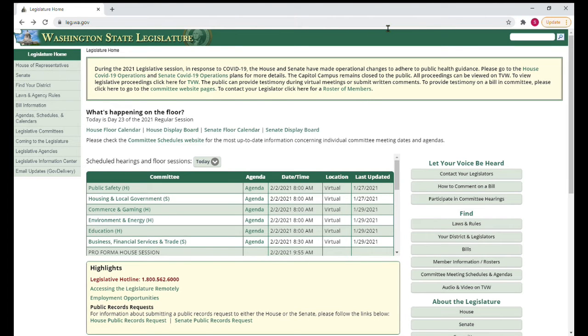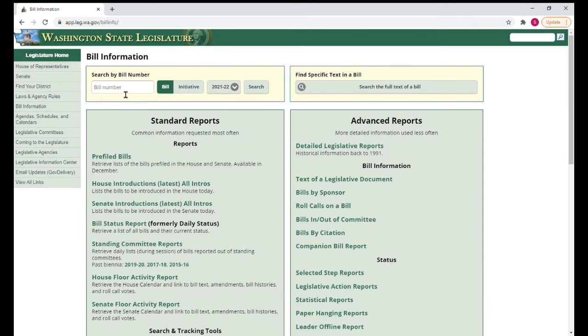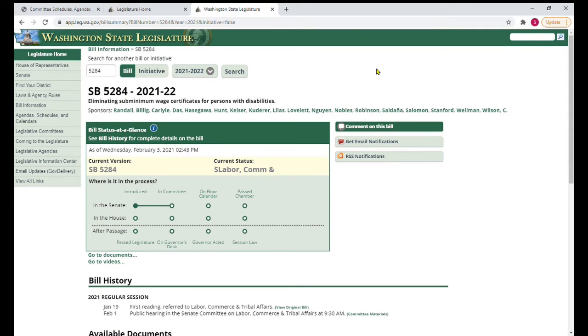So however you learn about a bill, you can get more information by navigating to Bill Information on the side and entering the bill's number and hitting return. Once you've made it to the Bill Information page, you can follow links to get more detailed information on the bill. Anytime the cursor changes from an arrow to a hand, that indicates there's a link that you can follow.